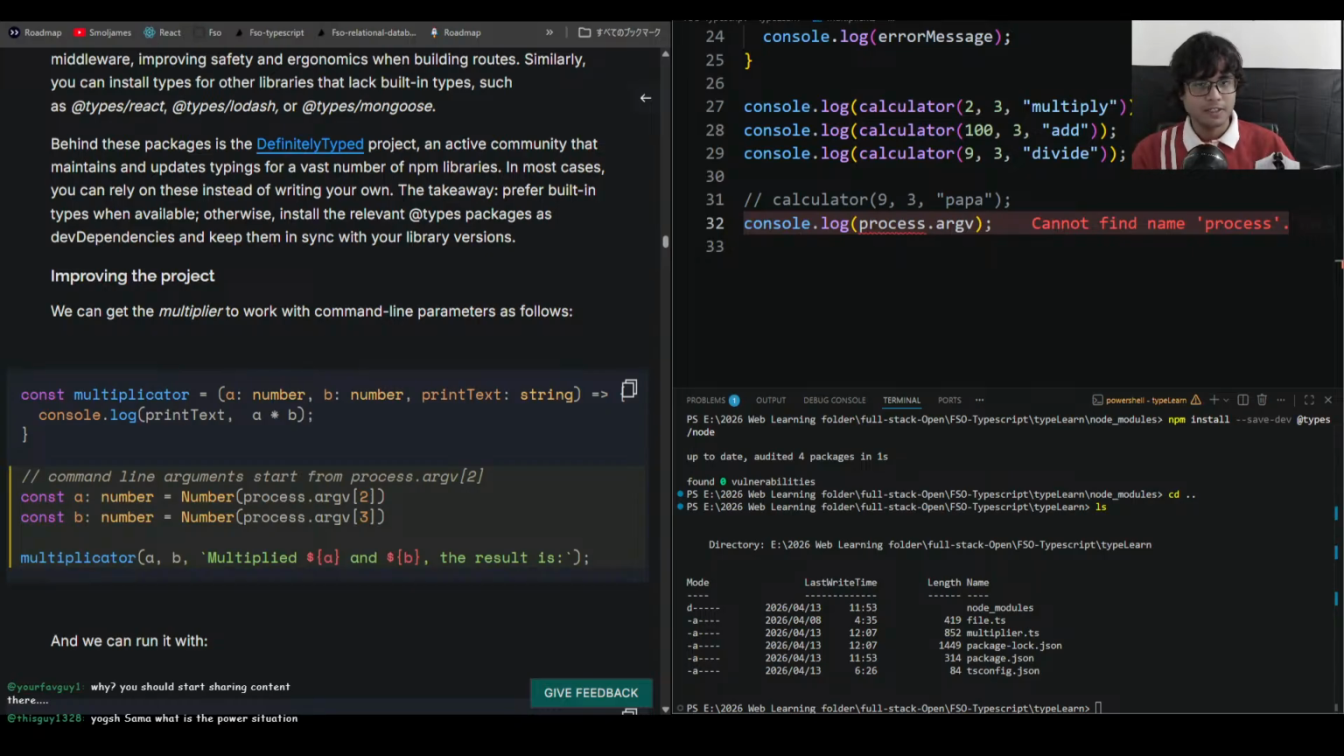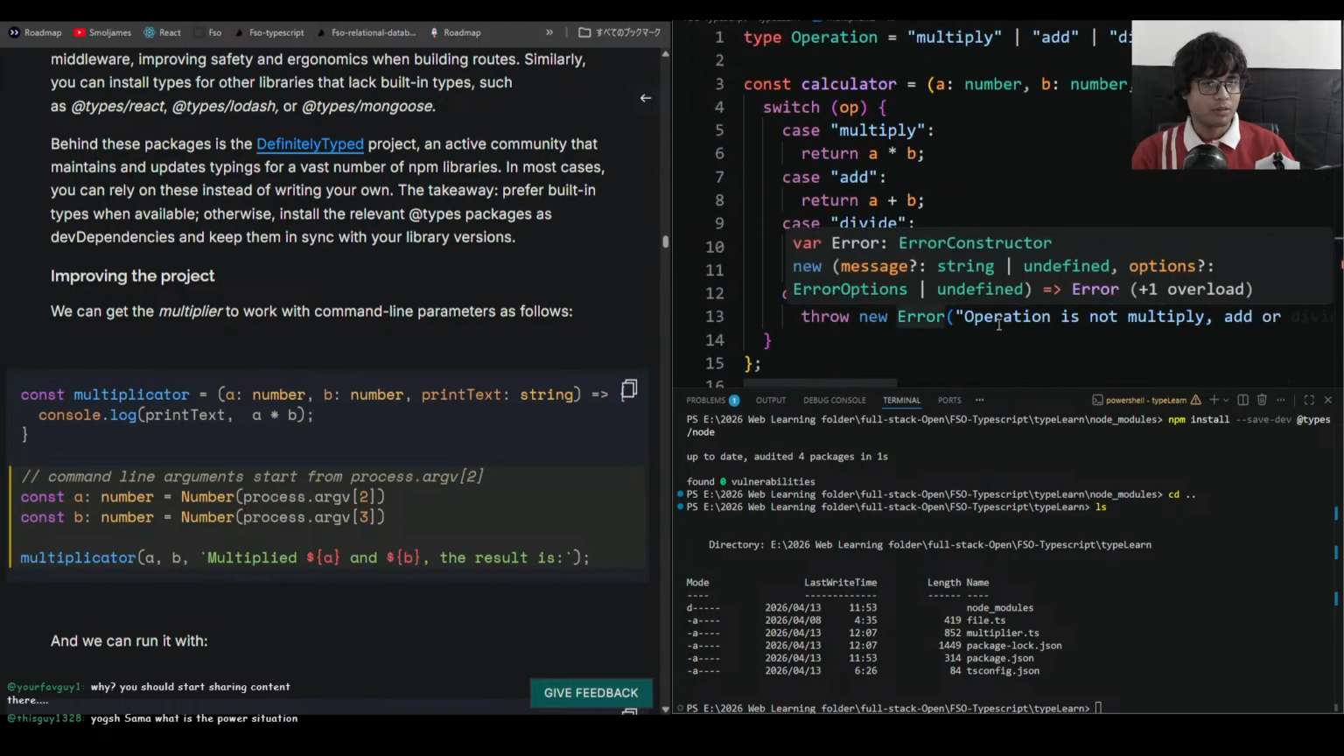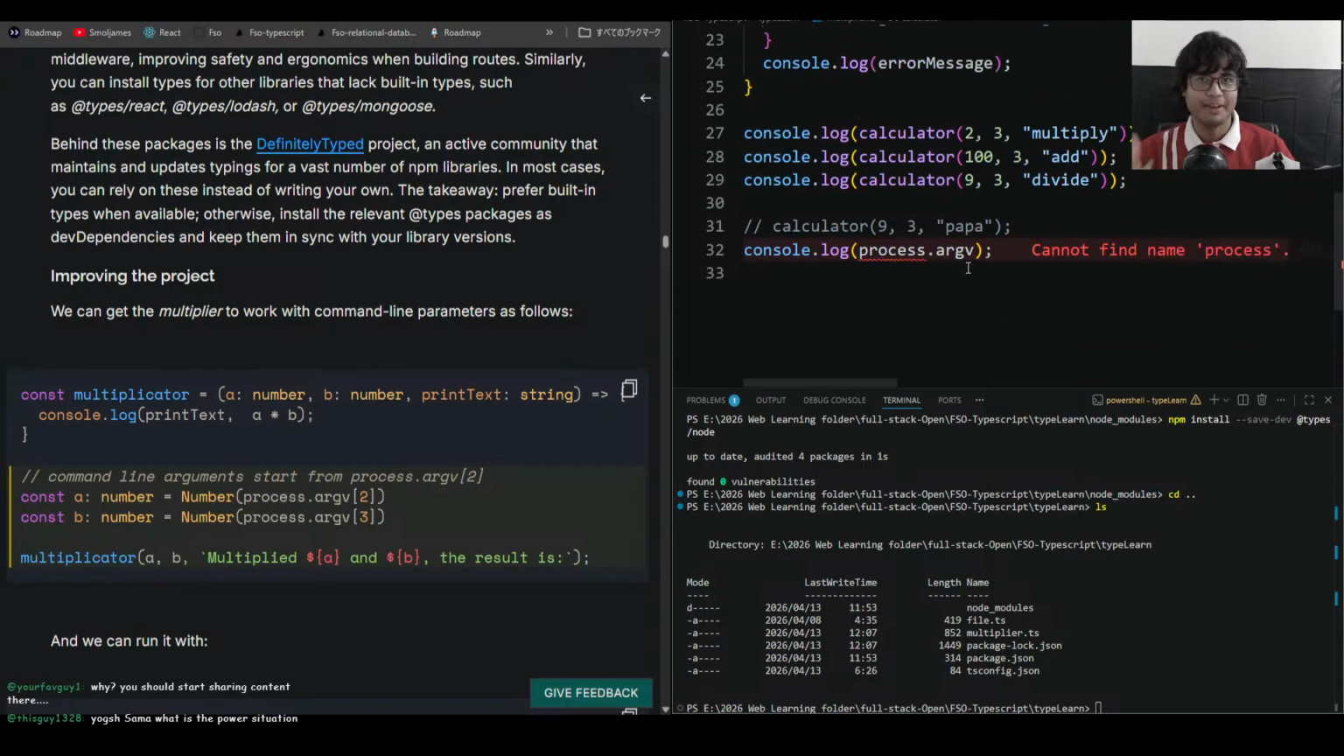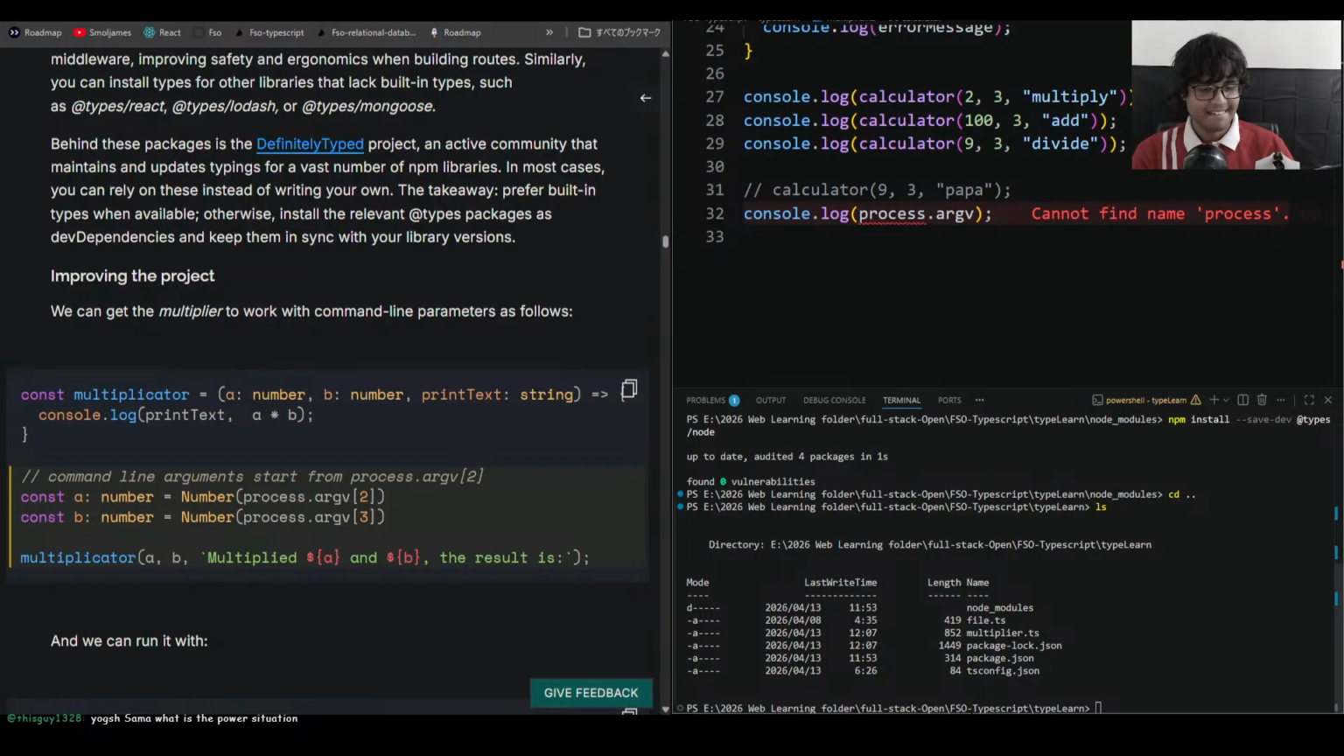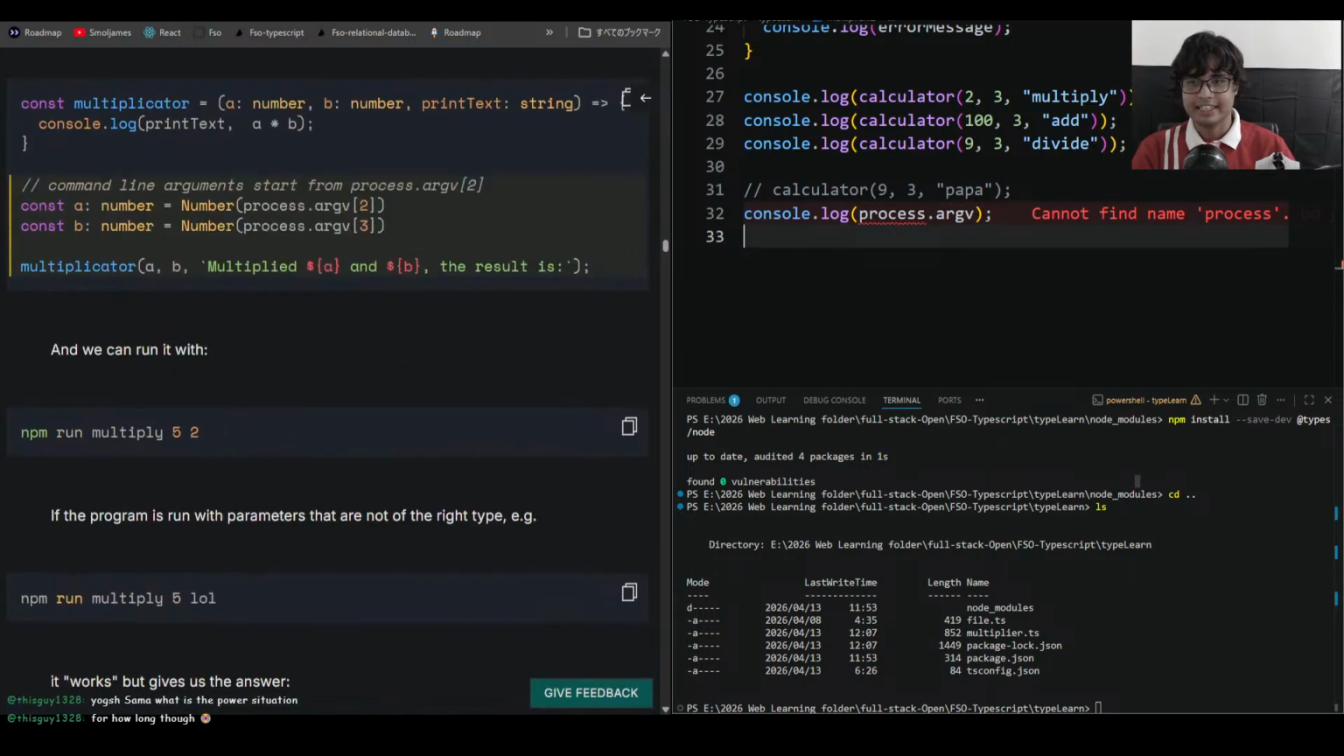You should start sharing content there. What content? I don't mean. What is the power situation? It's alright now. It's back to the usual. Once every 2 hours the power goes off, so that's normal. For how long though? Can't say. I can't say for how long. Nothing is guaranteed here in my country, so who knows.